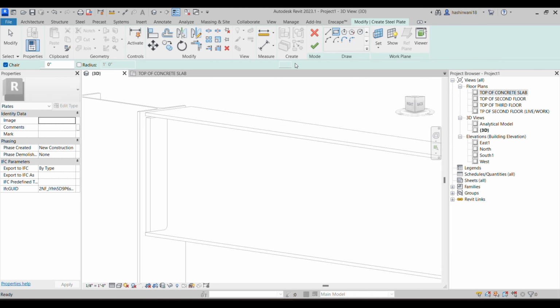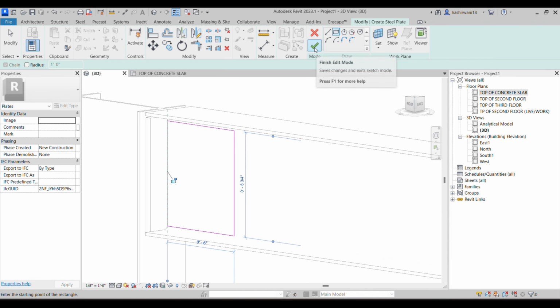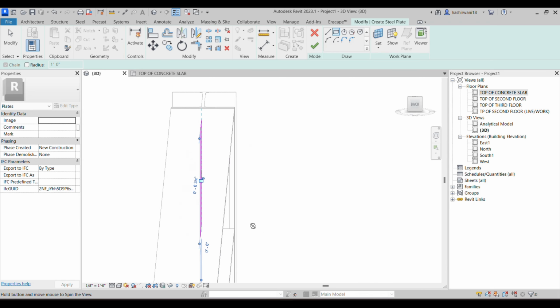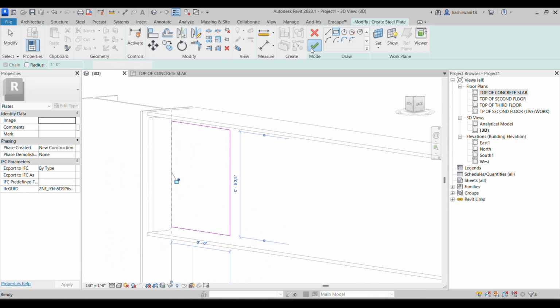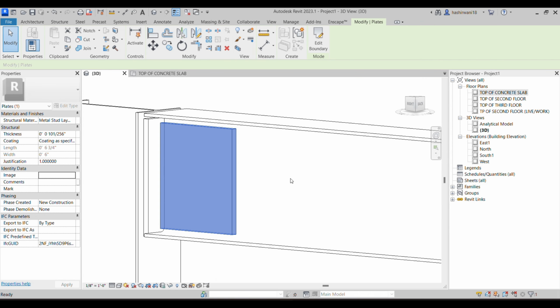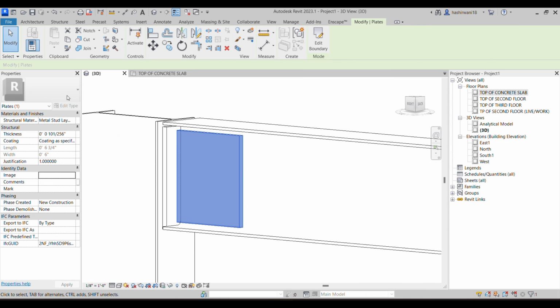Can you see? Now I can go to the draw tool here and select rectangle here. I'll simply do this and create another plate like this. Okay, and I'll click OK, and now I'll click tick here, and then another plate has been created. Now I can change the thickness, coating, the material as well.